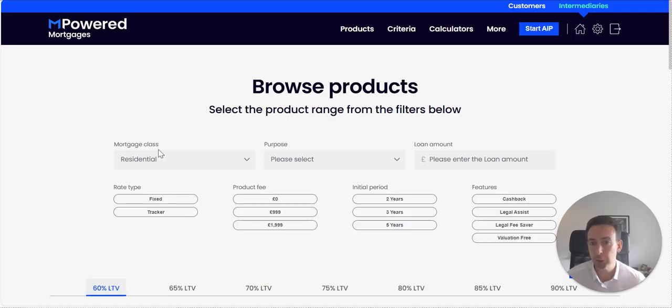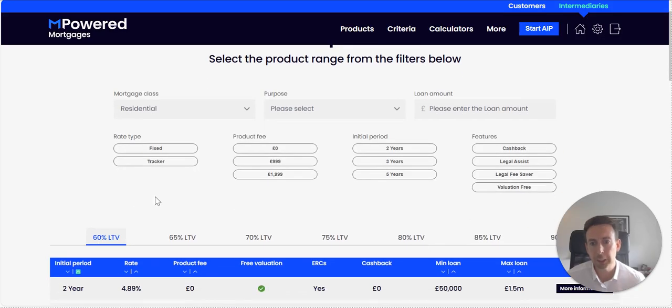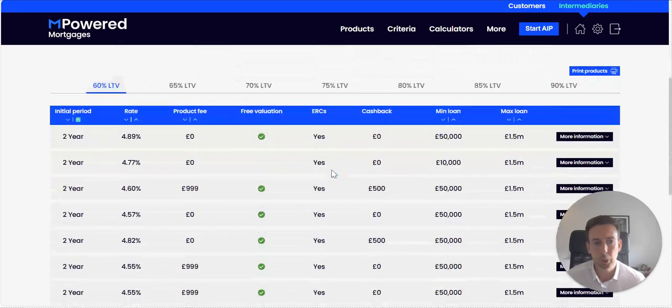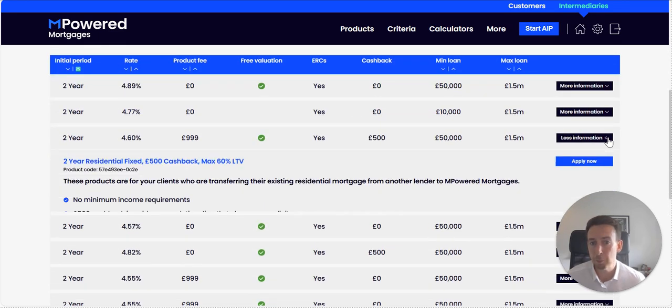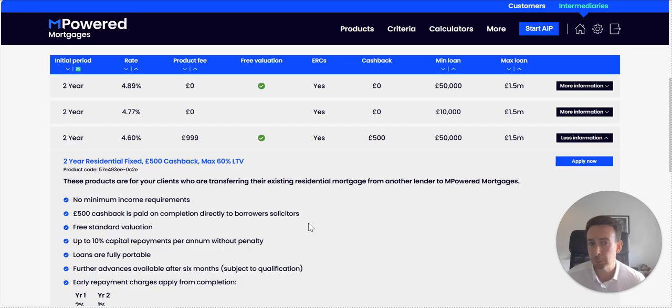You'll have lots of different options here to filter down to the correct product for your client, whether it be a fixed, tracker, 2-year, 3-year, 5-year, etc. And you can even sort by LTV. So I'm going to do a 2-year fixed at 60% LTV, scroll down to the product that I want, click on more information to show the additional detail about the product, and then you'll see the Apply Now button. Click on this to take you into the AIP.